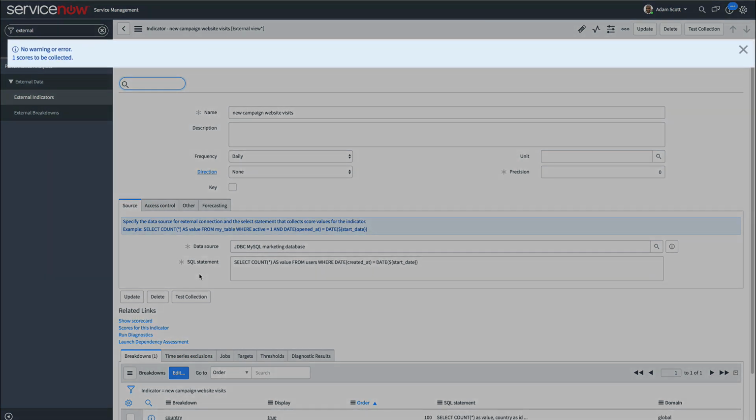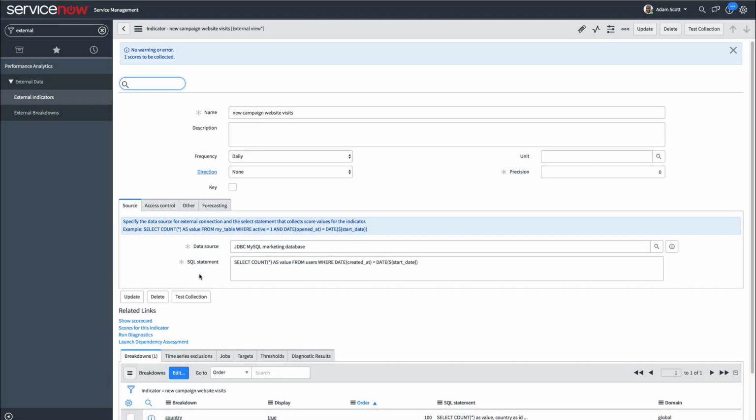We can see from the message that testing was successful. So from a configuration point of view, we're finished. Next steps would be to collect data for this indicator and start visualizing it.